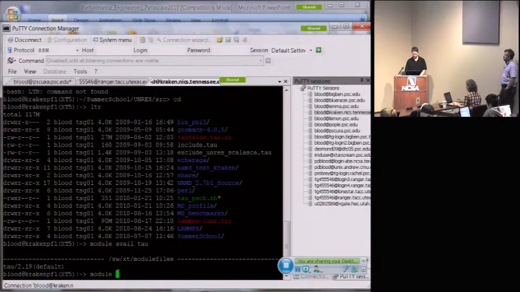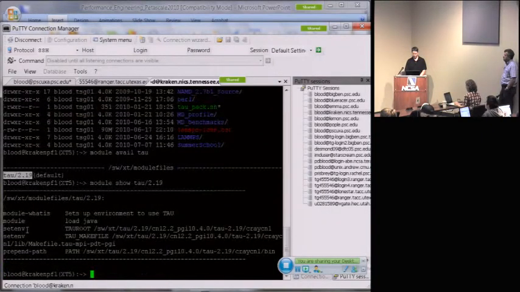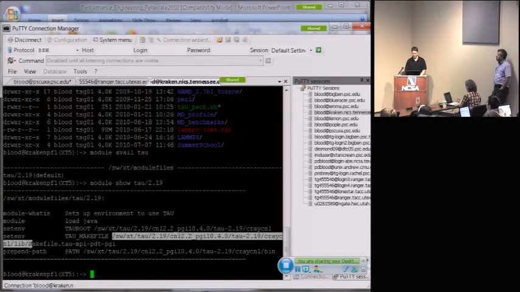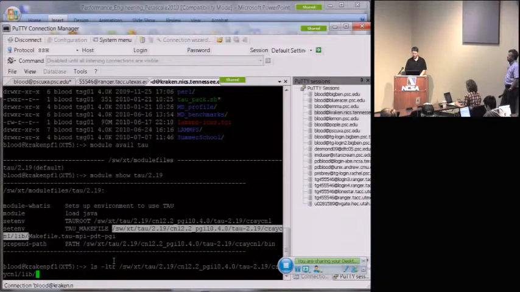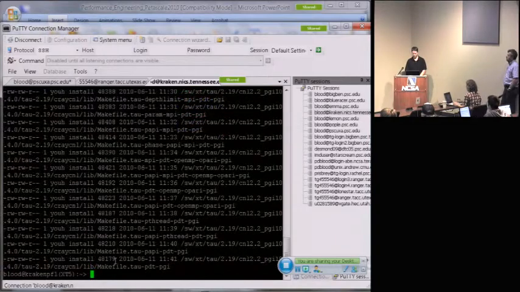So if you do module show, and then that tau, that shows you the different paths. And it shows you a default tau makefile environment variable that it sets. And that directory is the directory that has all the tau makefiles. And so if you ls that directory and look for all the things that start with makefile, that will give you all the list.